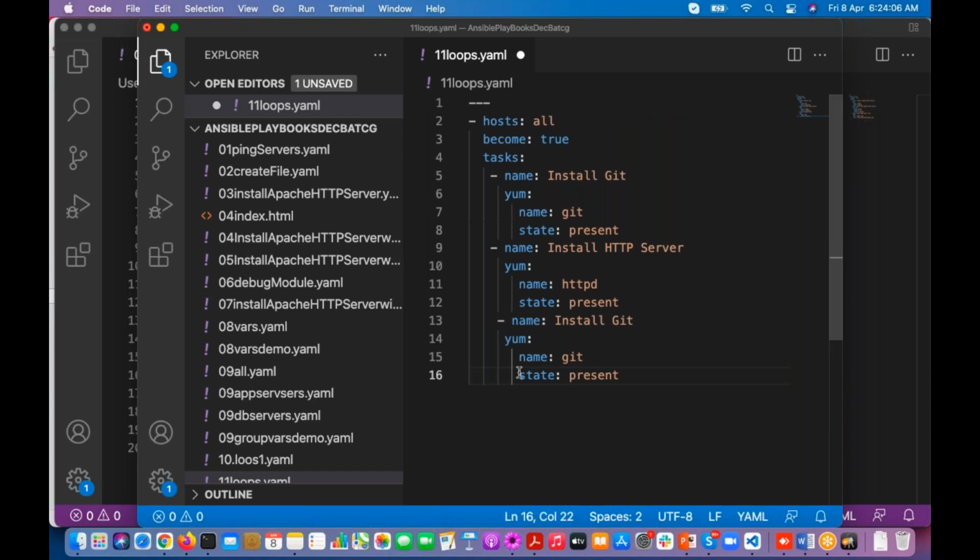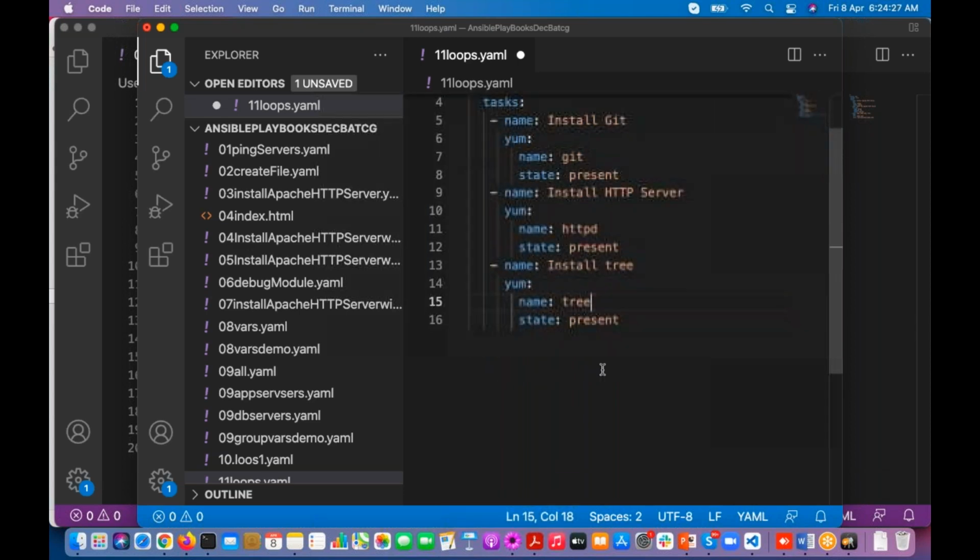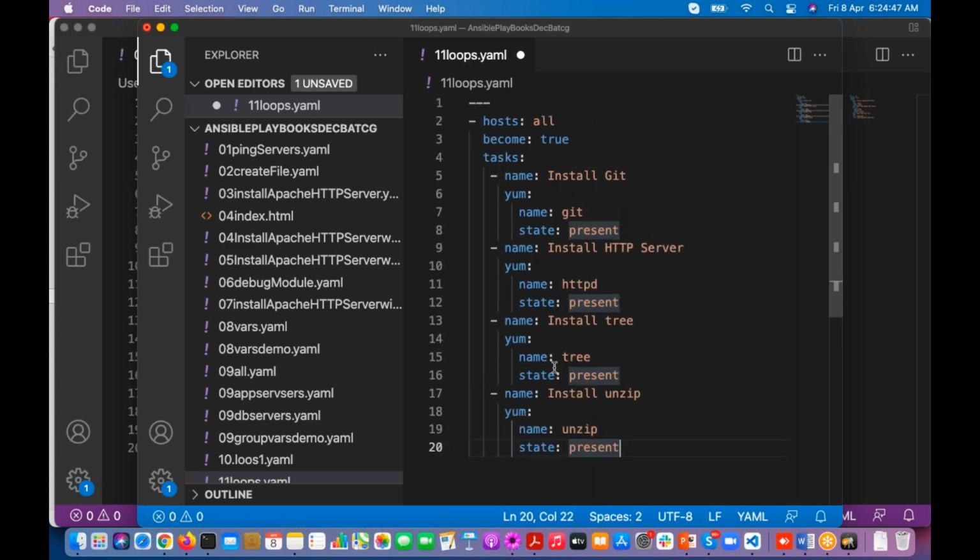Okay, so like that, I'm going to write one more task, right? See here, when you are writing the playbook, it should be in the same indentation. Okay, I want to install the tree package. Like that, I'm going to write one more task to install the unzip package, unzip, right? So like this, we know how to install these packages.